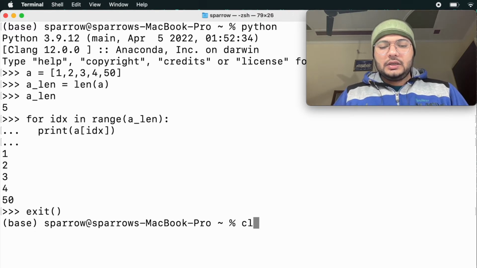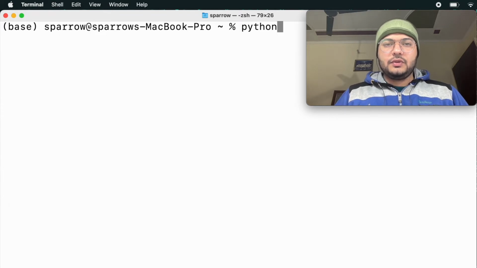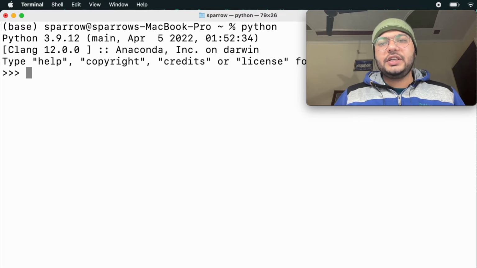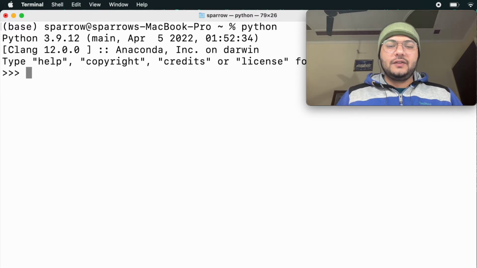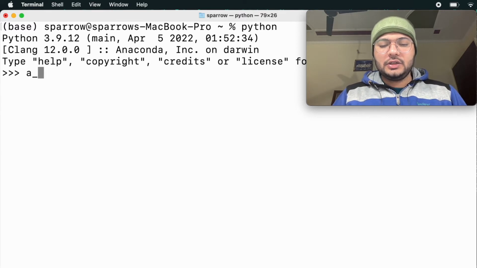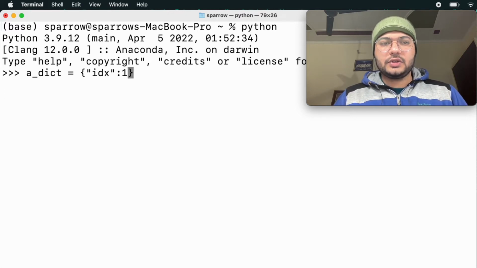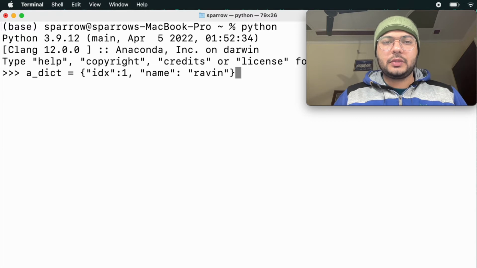So let's do one more example with a for loop. Now this time let's try to read a dictionary, because dictionaries don't have indexes. So how will we read it? Well, the trick here is to use the keys. So let's say the dictionary was something like this, idx, suppose, and it was 1, and the second thing was name. Name is, you can use whatever name you want. Mine is Ravan, so I'm writing my own name.